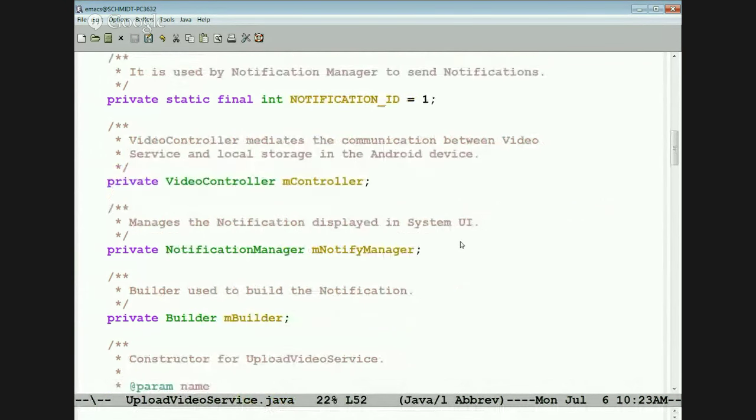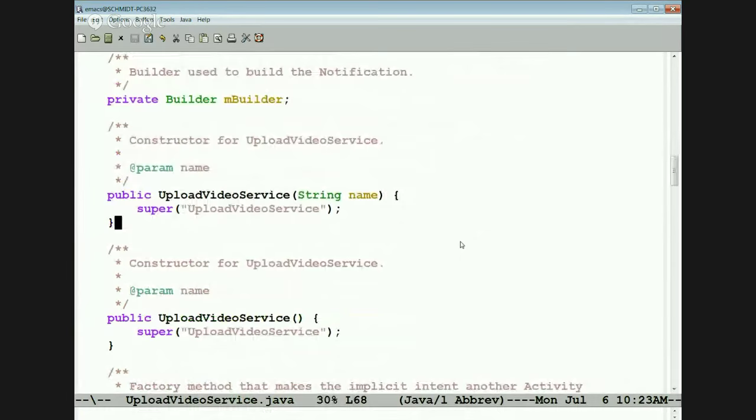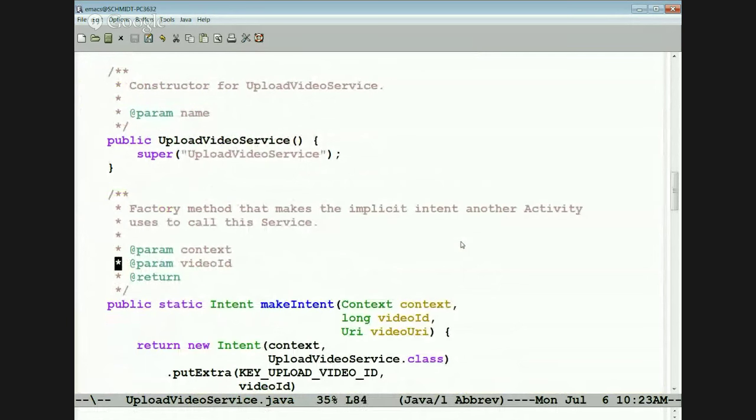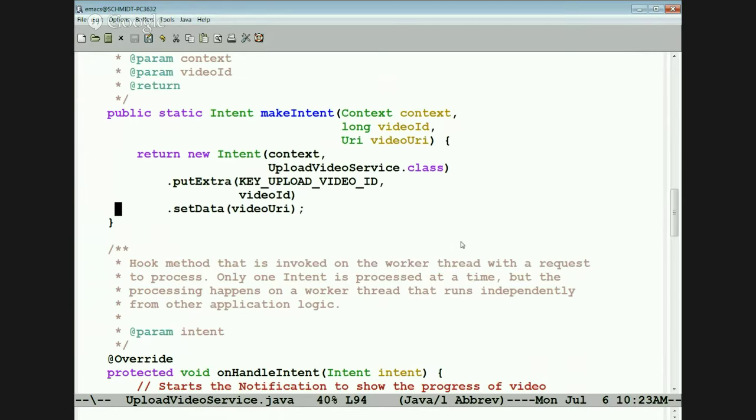Here's the Notification Manager. Here's a builder that's used for the notification. Here's the constructor. As you can see here, this thing is an intent service, so it needs to call up to the superclass. And we have a couple different formats for the constructor here. Here's the factory method that makes an intent. As you can see, it goes ahead and makes an explicit intent, because you should use explicit intents for services. It puts the video key in there, and sets the data, which is the URI where the video is actually stored, the video that's going to be uploaded.